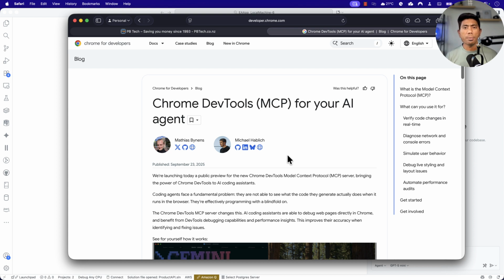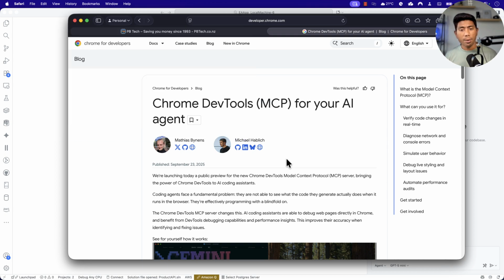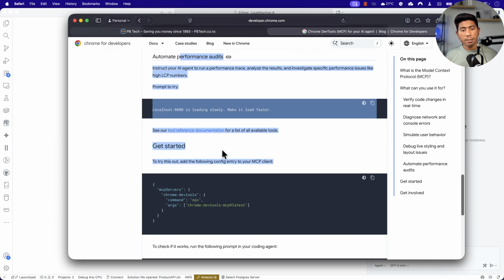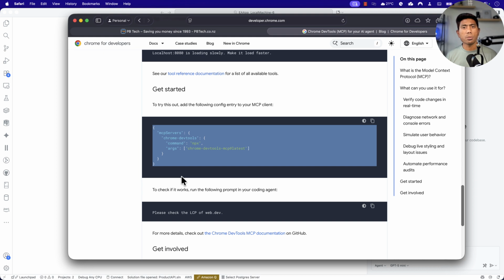If you have not watched my other video on the Chrome DevTool MCP, where we talked exclusively about the entire details, please watch that video because we have discussed everything over there. As I said, for installing the Chrome DevTool MCP, all you have to do is copy this particular command and use it in, let's say, Gemini CLI, Claude Code or VS Code. You can install this MCP server in any client, and then you can start using it.